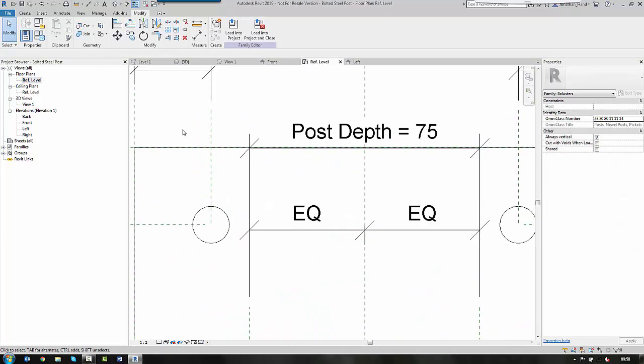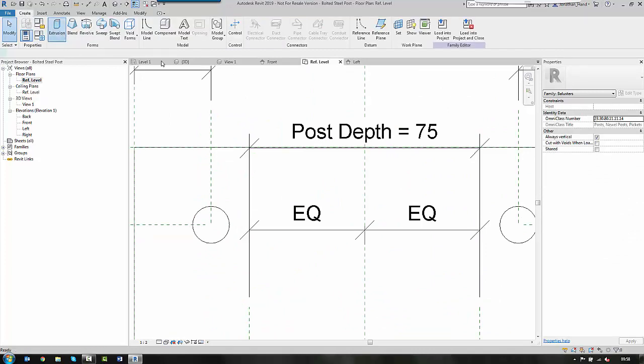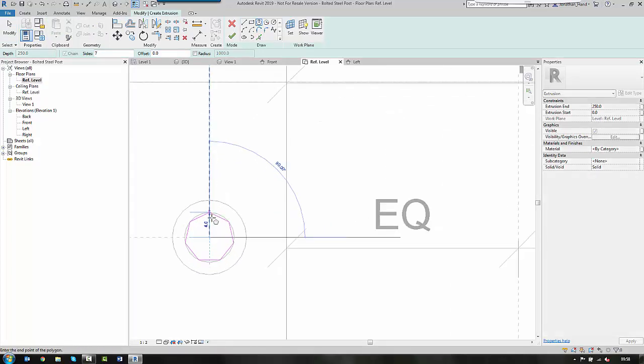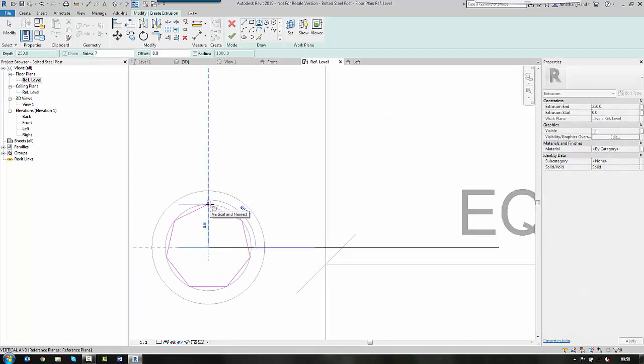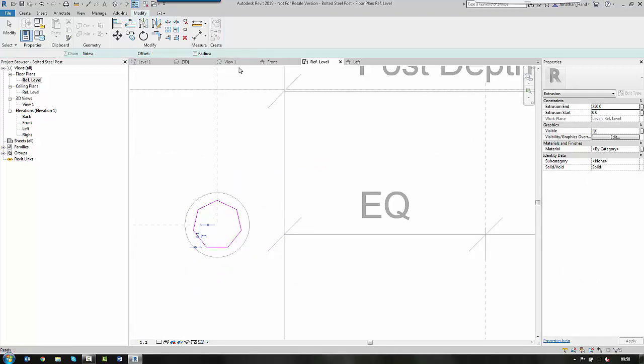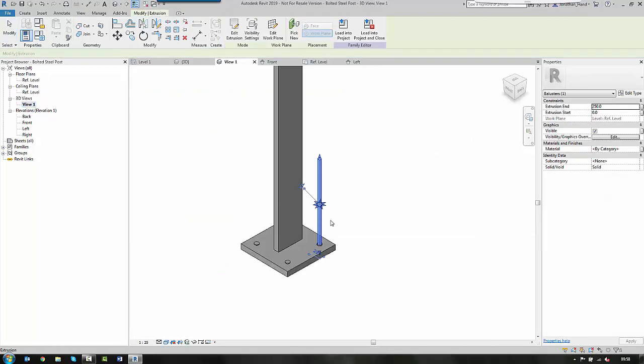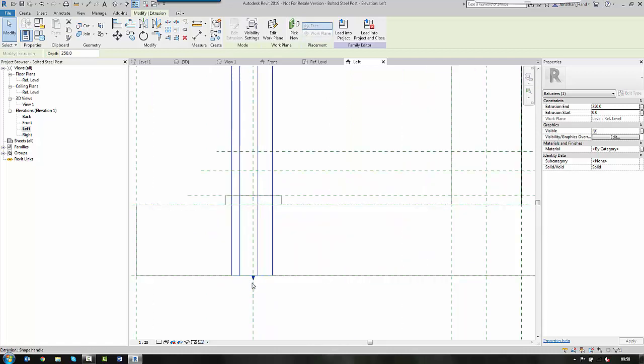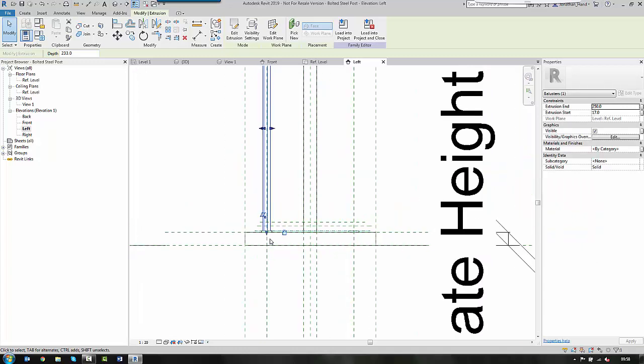So let's look at the actual nut. I'm going to go to create extrusion, this time choose an inscribed polygon. I'm going to say 7 sides, and I'm just going to do something like that. You'll see in 3D there's the nut. If we look at the left view again, it's the same process of dragging the top and bottom, and then we lock them into position.